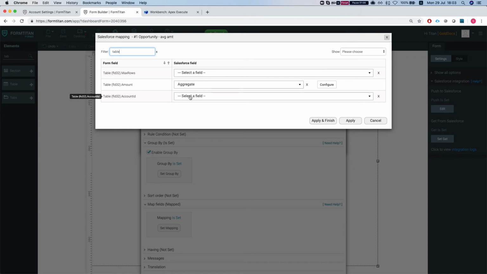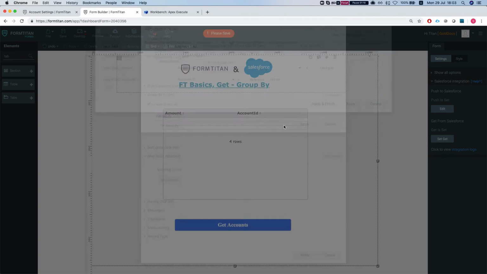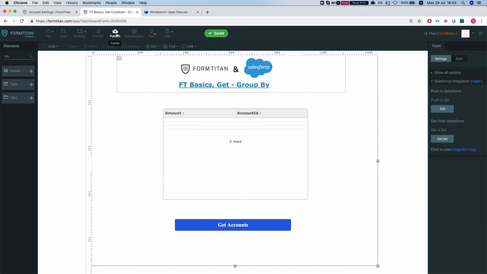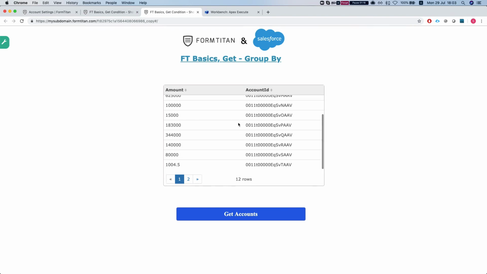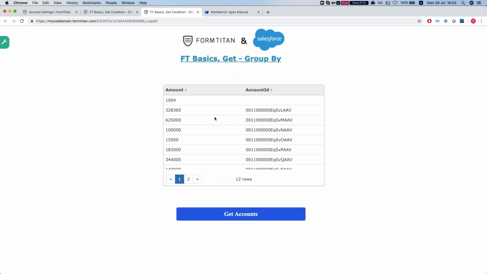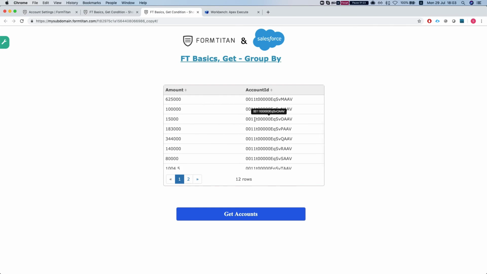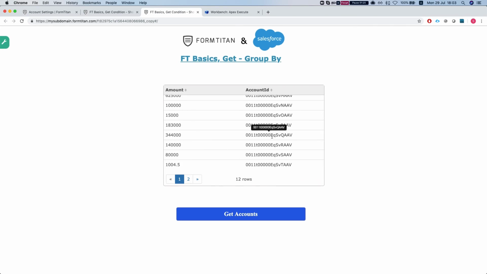And one thing we forgot, let's map the account ID as well. So let's head over to the table account ID and map the account ID as well. Apply and finish. Save our form, publish this. And we ran the get as soon as on form load. So we ran our get, so we got all the results. Each opportunity average amount by its account ID.